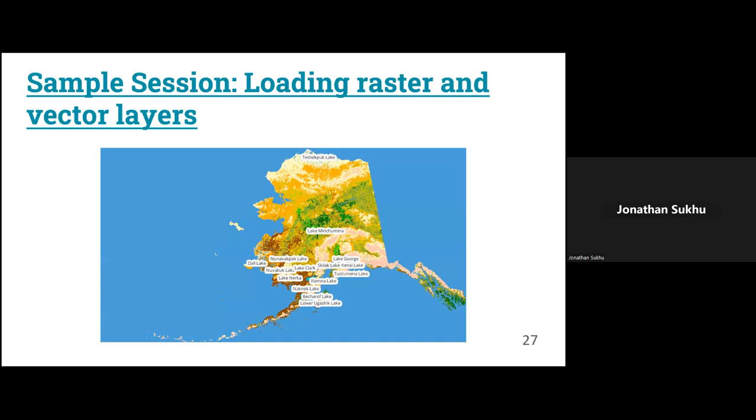So the sample session that I prepared today mainly deals with loading raster data and vector layers. The sample data that I'm using is provided by my colleague that I mentioned, Anastasia, from a QGIS tutorial that she did. Basically, we're using a data set from the US today, more or less the state of Alaska. We're mapping out some of their elevation layers and land types, as well as doing some lake labels and just creating a simple mapping output, as a good, straightforward example in the interest of time.